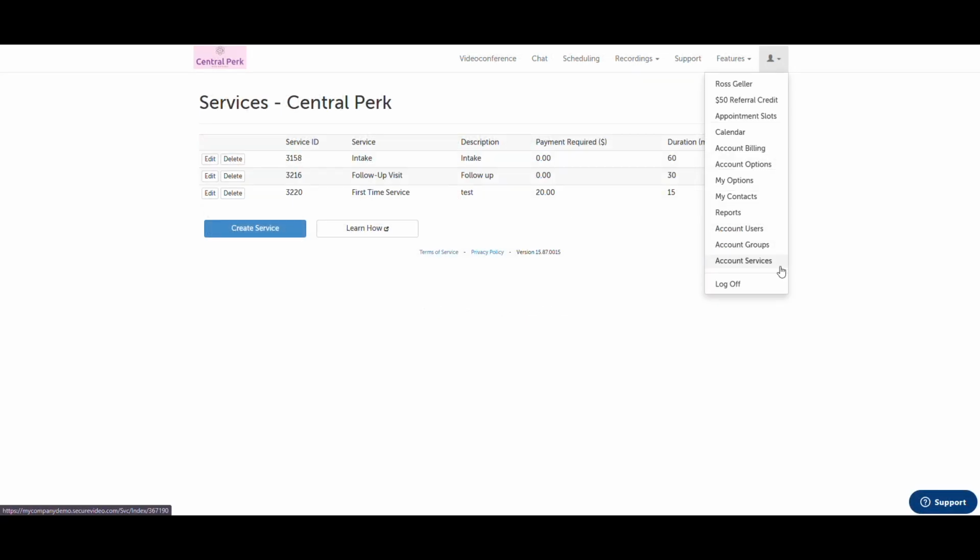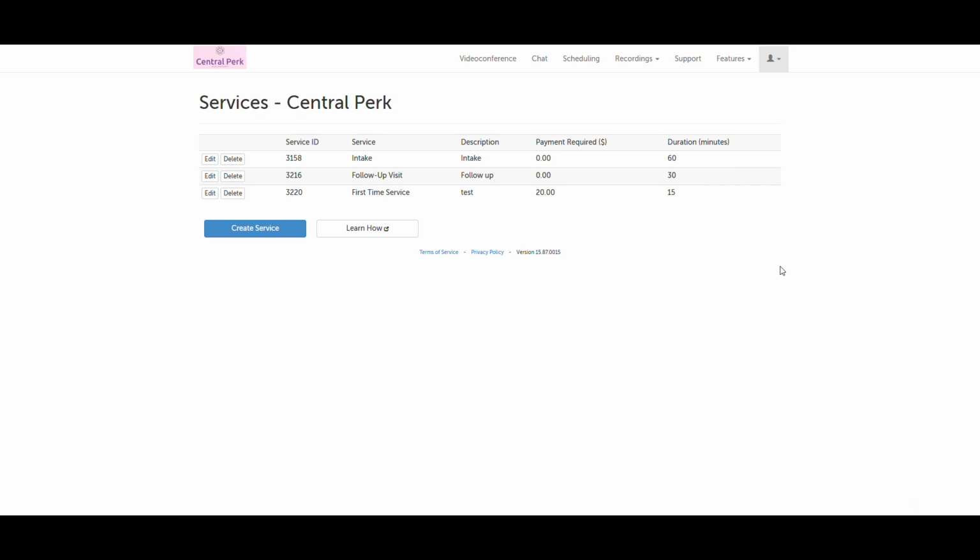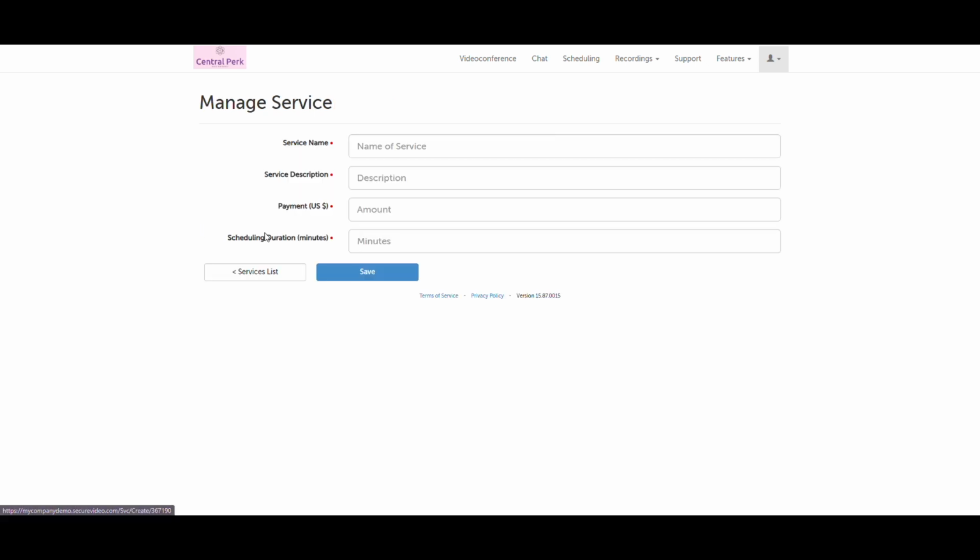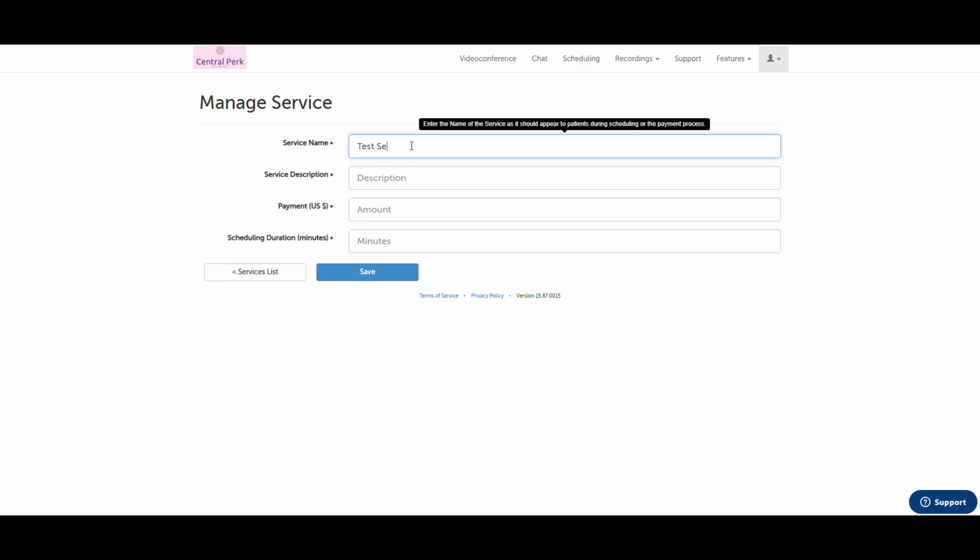If you have connected Stripe to your account, you may click on Account Services to create and manage services if you would like to require payment or set a duration for a specific type of service. You may click on Create Service and enter the service name and description, then enter a default payment amount for the service and the duration of the session in minutes.